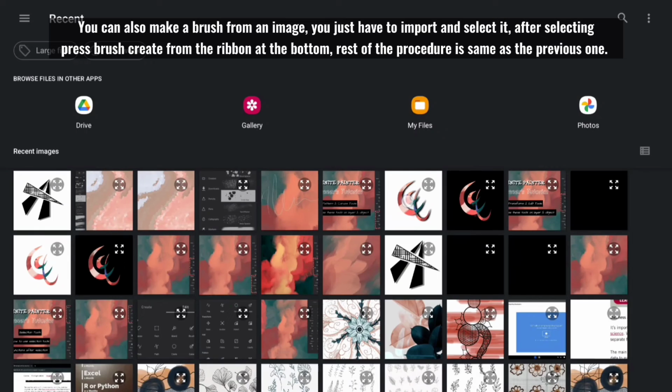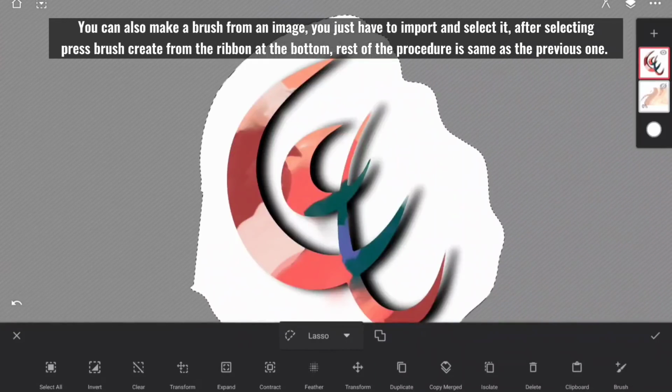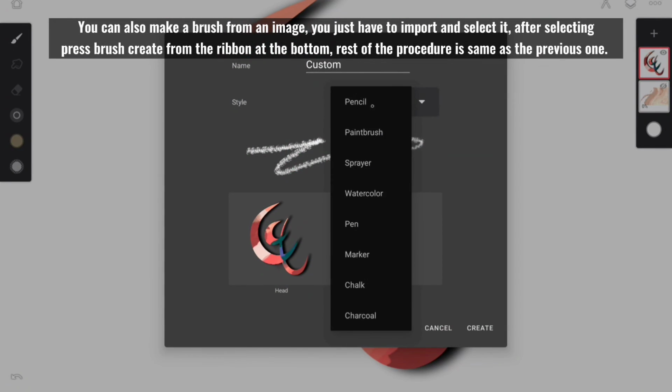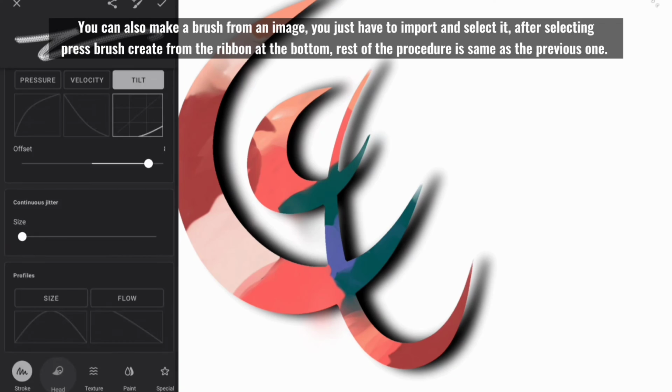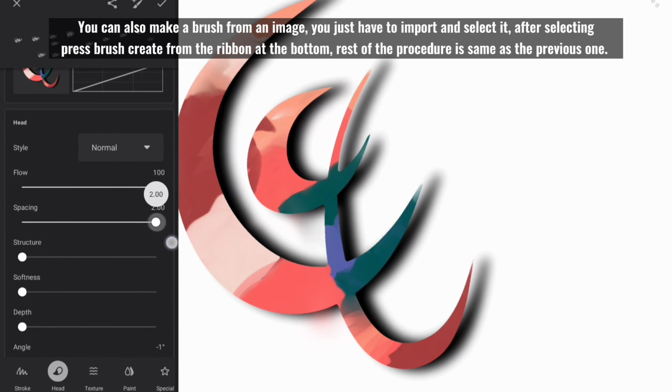You can also make a brush from an image. You just have to import and select it. After selecting, press Create Brush from the ribbon at the bottom. The rest of the procedure is the same as the previous one.